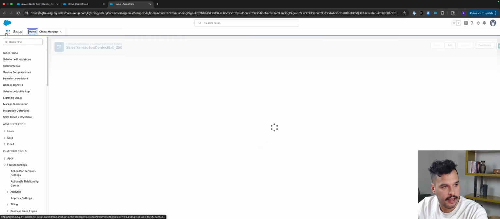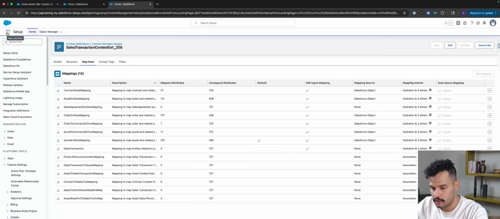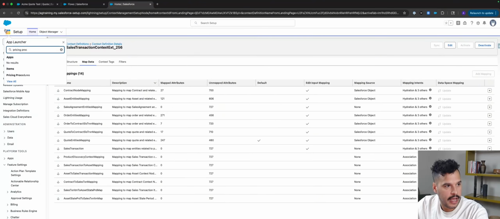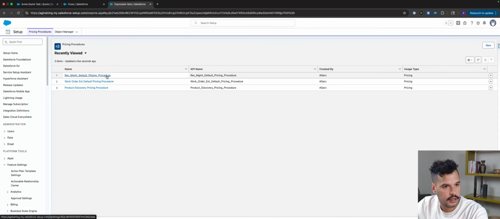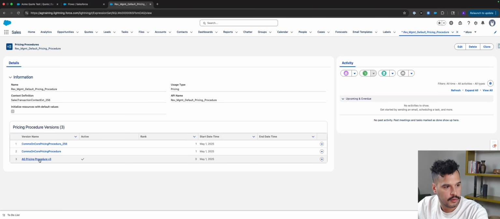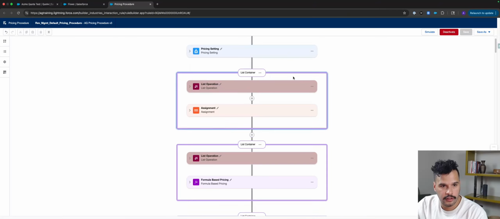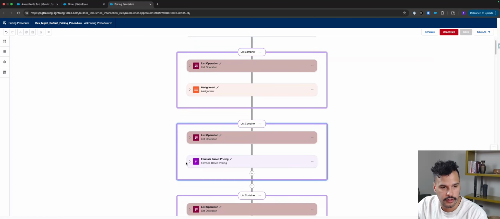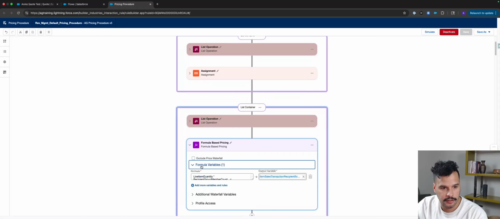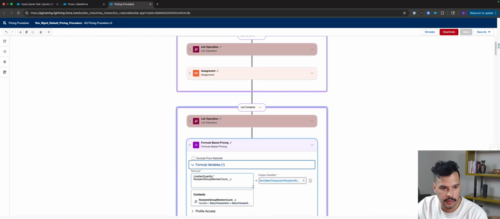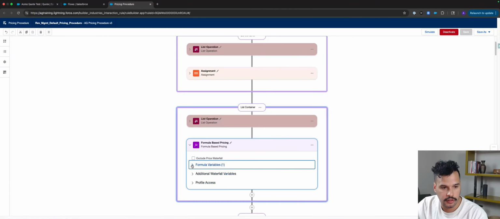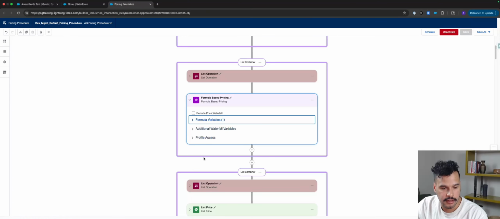And we're going to look at pricing procedures. So we're going to do a 2-in-1. I'm going to go through app launcher and go to pricing procedures. And then we're going to select this one and we're going to go to the pricing procedure here. So in previous versions or releases, formula-based pricing was limited in many ways. You can do simple formulas, and it looks like with new releases, every single element is getting enhancements.